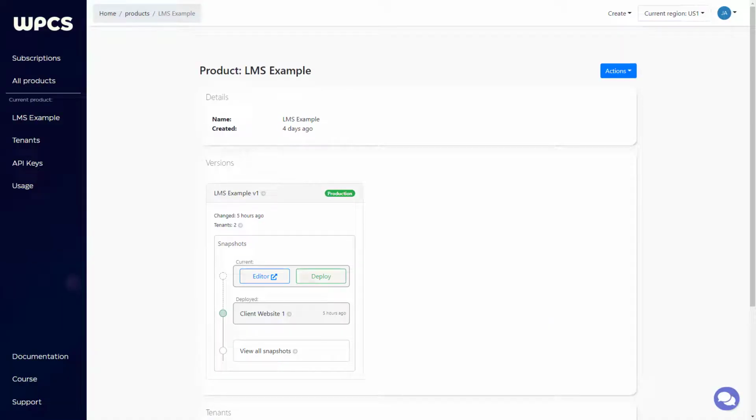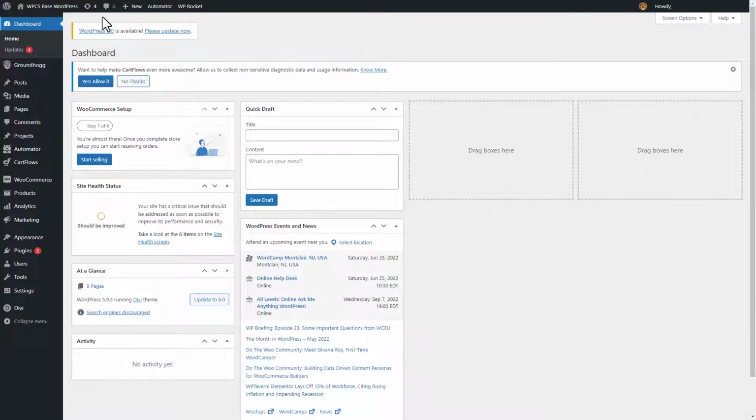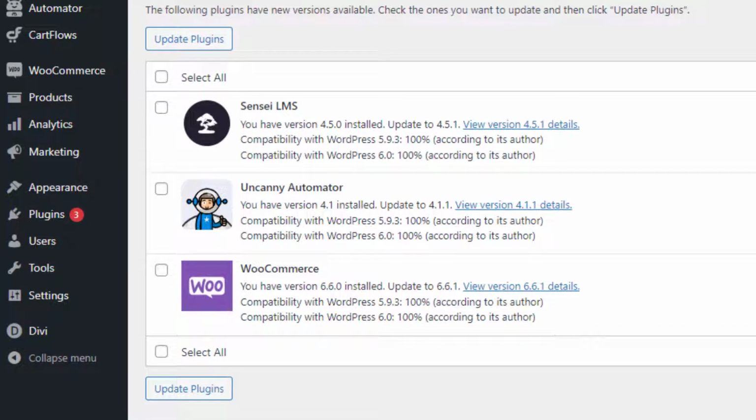Back on the main WPCS console, we click the editor button to log in to the back end of our version's WordPress editor. And we see that we have some updates going on here. And as you see, even the LMS plugin has an update available. Let's go check that out in our storefront.